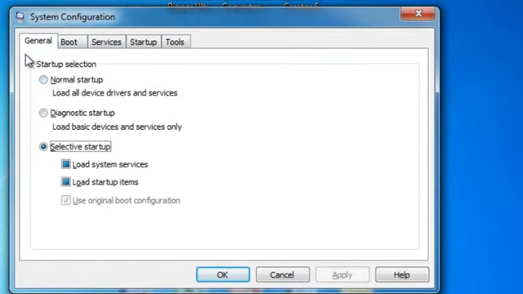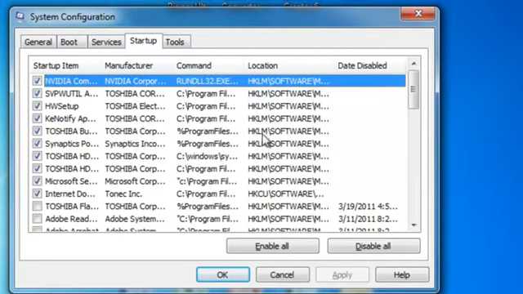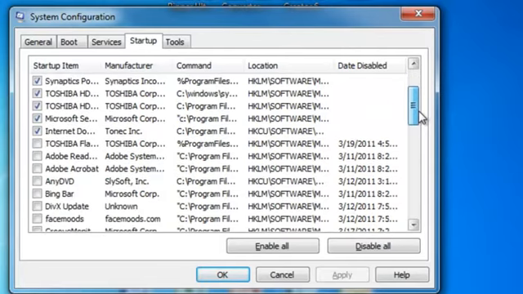Now, there's General, Boot, Services, Startup, and Tools. Your startup selection will be on Normal Startup because that's the default startup. Don't mess around with your boot. I'll get to Services in a minute. Do not mess around with Tools. So go to Startup. And these are all the programs which will start up automatically when your computer first boots up.